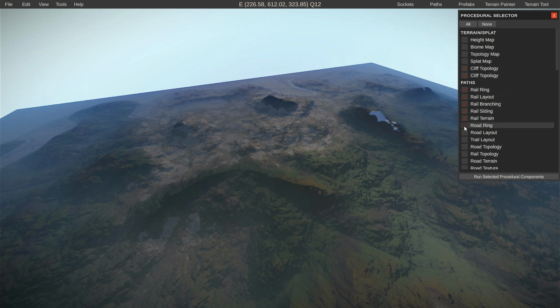So the road ring is going to do the same thing. It's going to make a main road ring around the extremity of the island here. And then the layout's the same thing. It's going to make a whole layout where it knows where to attach things and where to go. Trail layout is the same thing. The trail, the little brown dirt patches that go off to some monuments and things like that.